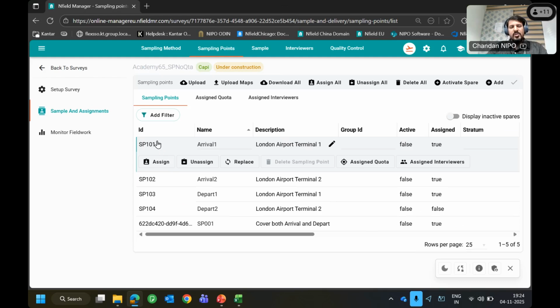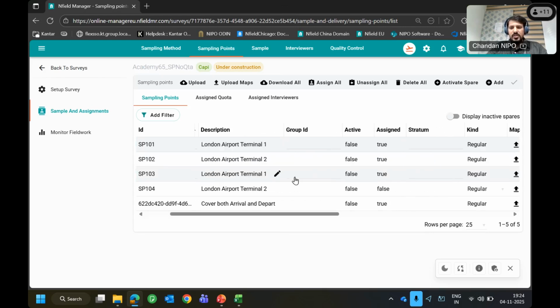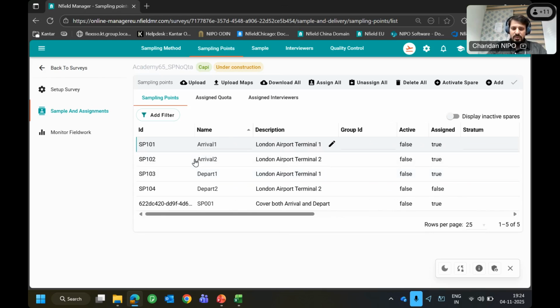But to delete a sampling point, you can't delete directly. If you see, this button, delete sampling point, is disabled because it currently has data, or is in an active state, or you have assigned some values to it, so it won't be deleted. For that, you will have to blank it out and then make it inactive, so that it can be deleted.